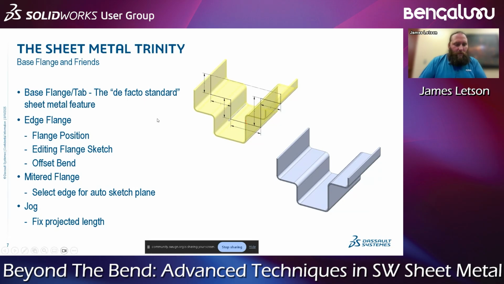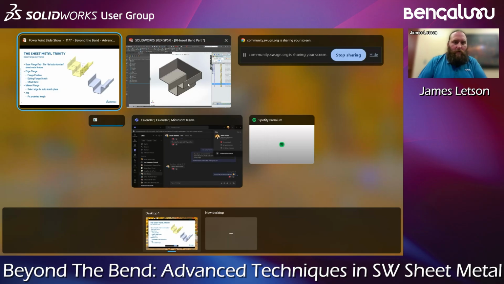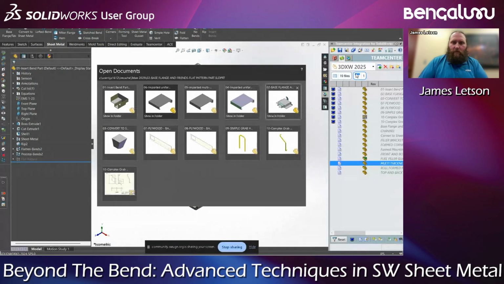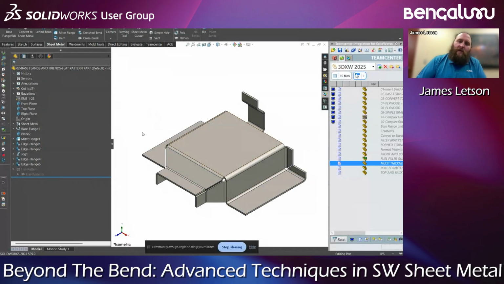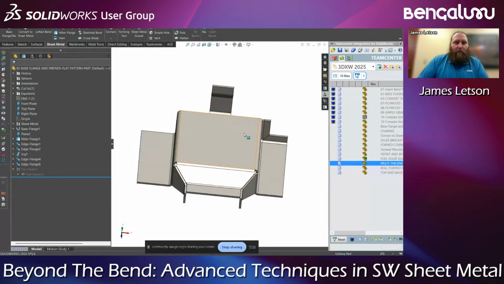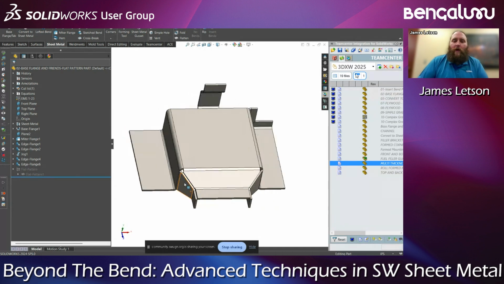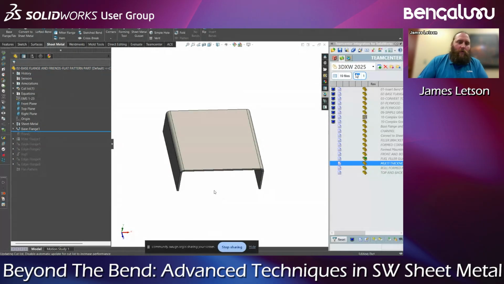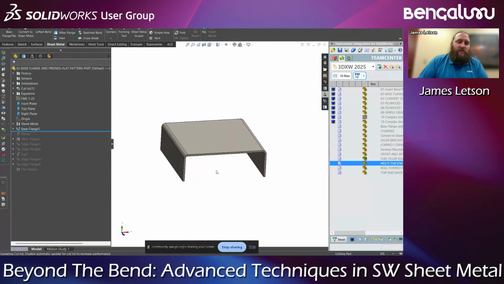Okay, and then I am going to hop back into SolidWorks and show you some of this, some of these cool things that we can do in the base flange and friends section. I have this pretty complex sheet metal part here, and the real thing with this one is I just wanted to add a bunch of things in here to give you an idea of what some of these features can do. But for now, I'm going to roll this bar back and just start with the base flange, right?